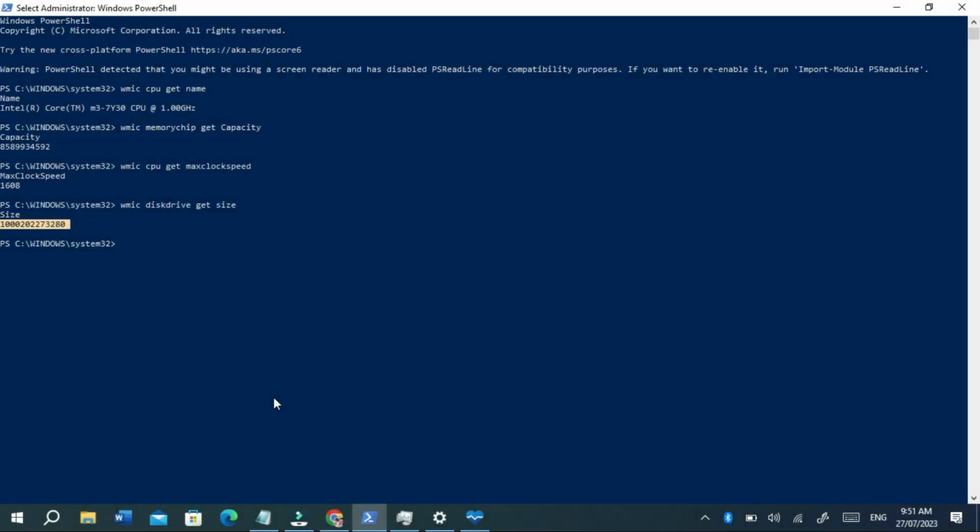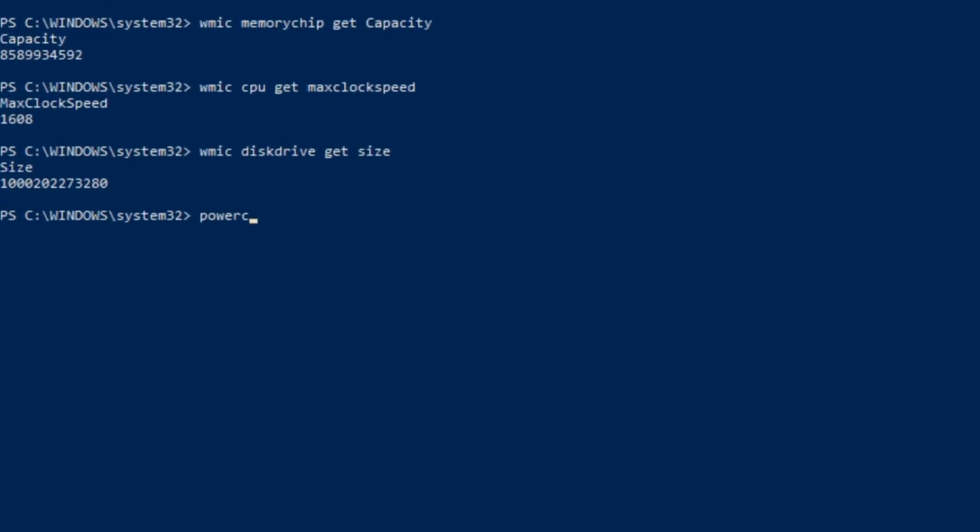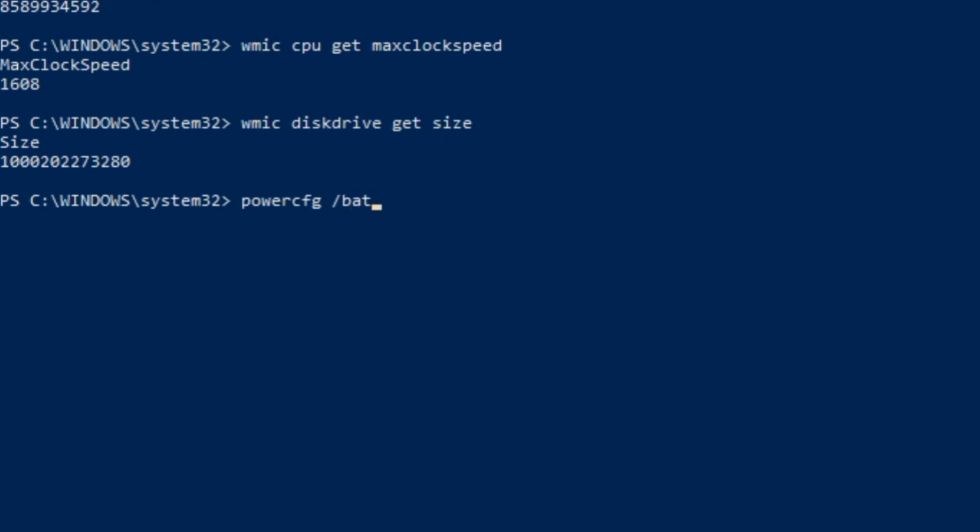Now let's come to the battery health. To find the battery's health, you can use the built-in PowerShell command. Type the command along with the path to save the report. It will generate a battery report and save it to a specific location on your laptop. In my case, it will be saved in the C drive with the name battery report.html.